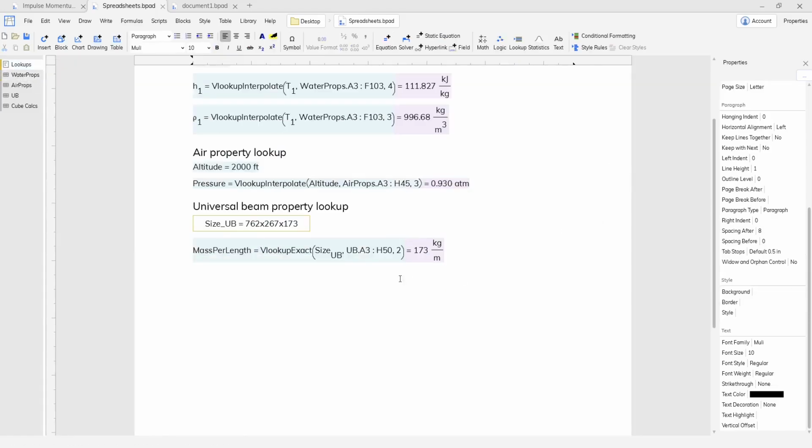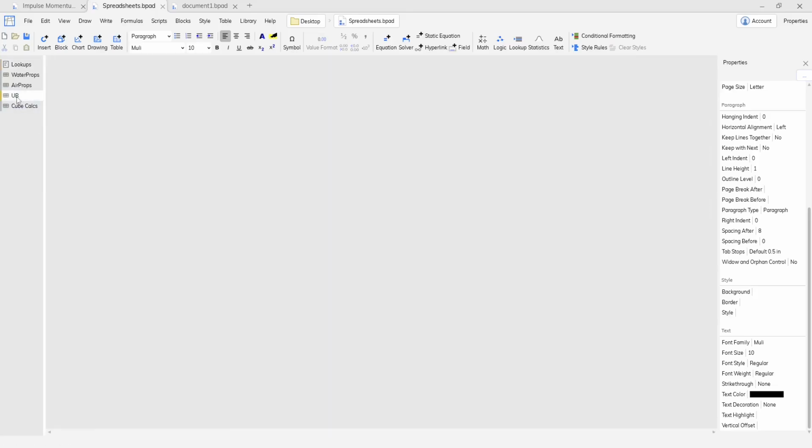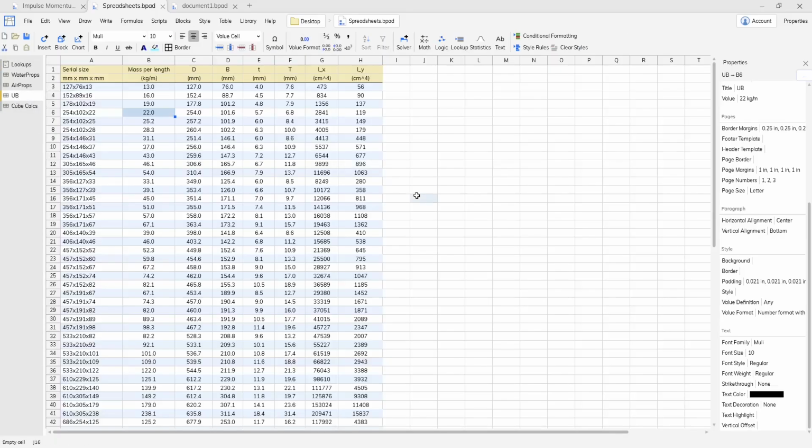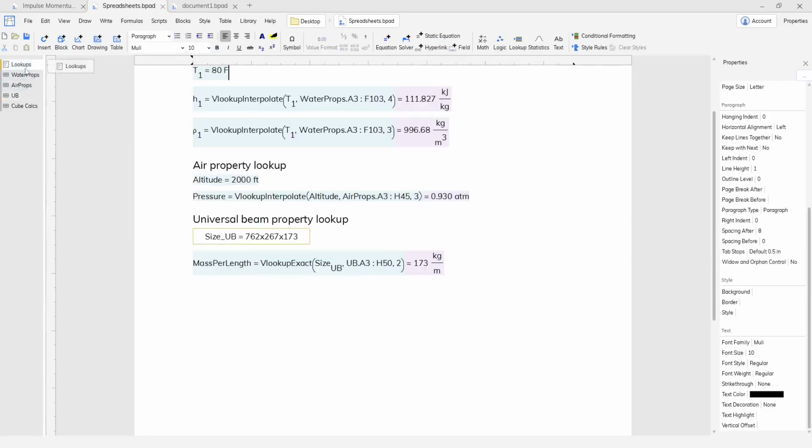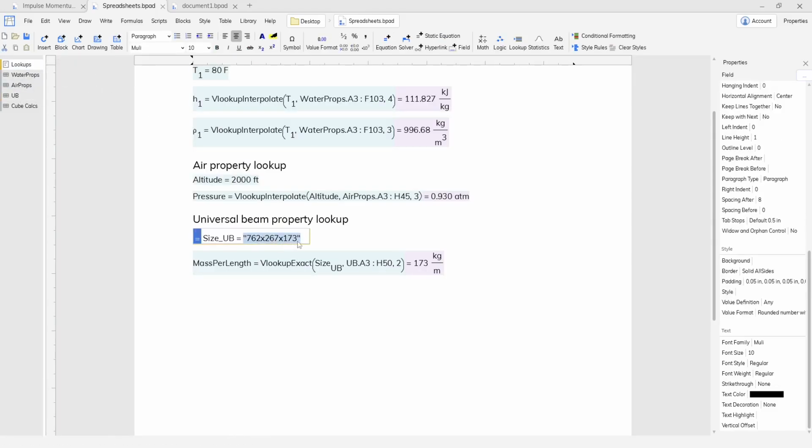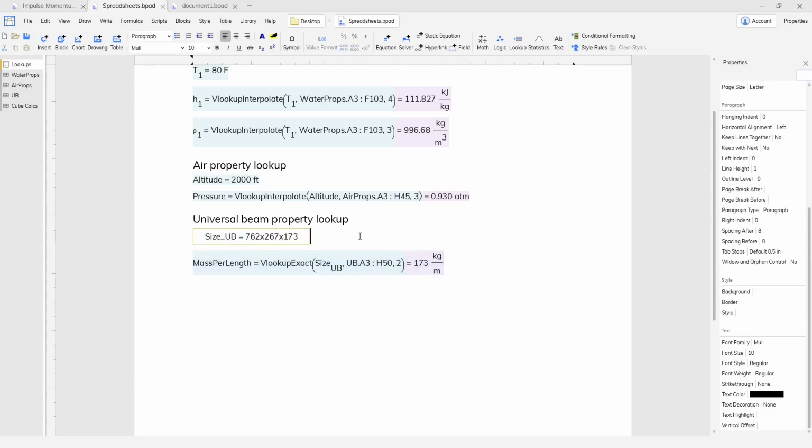For my last lookup, I'm looking up these universal beam properties. I have this spreadsheet over here that I have called UB. And I'm going to come here and change this field as I need to. And then VLOOKUP exact is going to look up that size and tell me the mass per length.